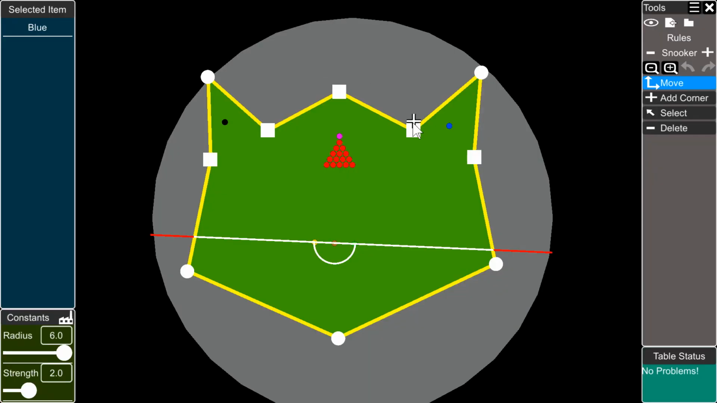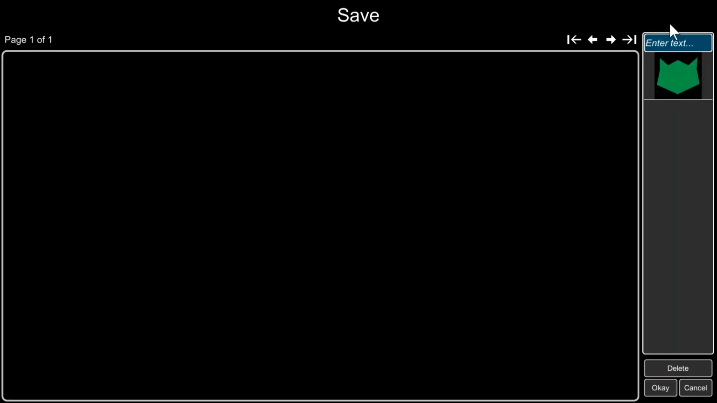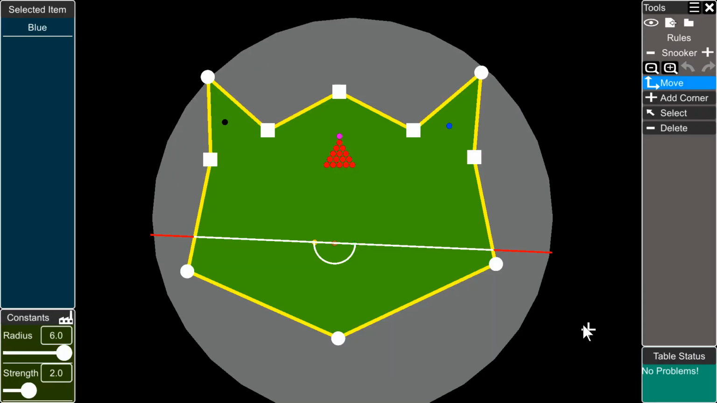Okay, and now finally you'll want to save the table you've created. So you just see this icon here, you just tap on there and you give it a name by tapping there. So I'll call it Kitty or something. Okay, now I've saved it. Now you can actually use that as a game for one player or two player, whichever.